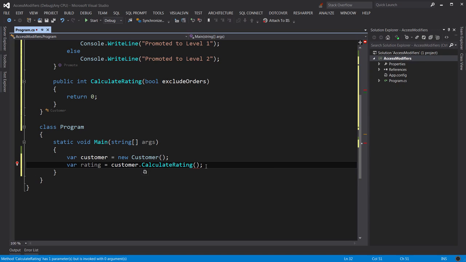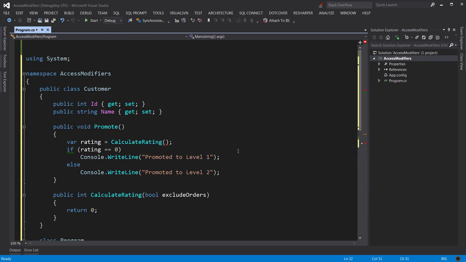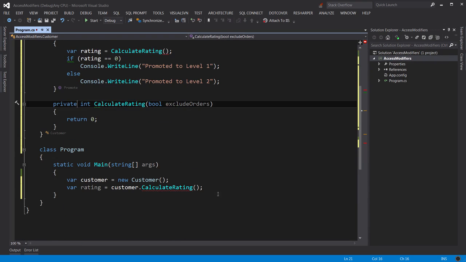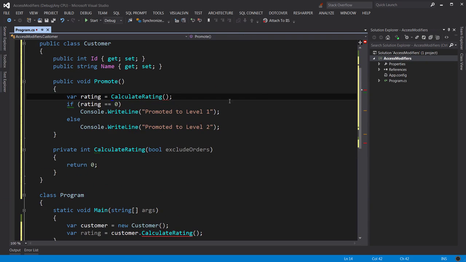And imagine if there were 10 other places in the code where we made a call to this method. But in this case, if this method was declared as private in the first place, nowhere else we had a call to this method. And fixing that change would be as simple as just making a change in one place in the code, which is the promote method that is using this calculate rating method. So here I would say exclude orders true. So this is the reason we want to minimize the public interface of a class to the outside world.